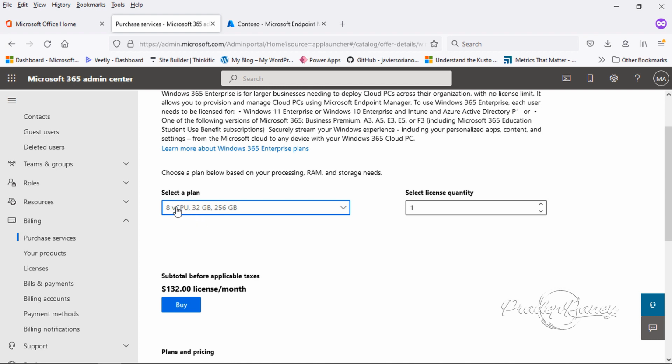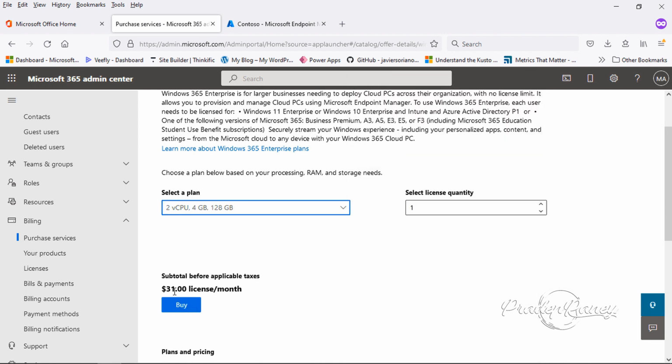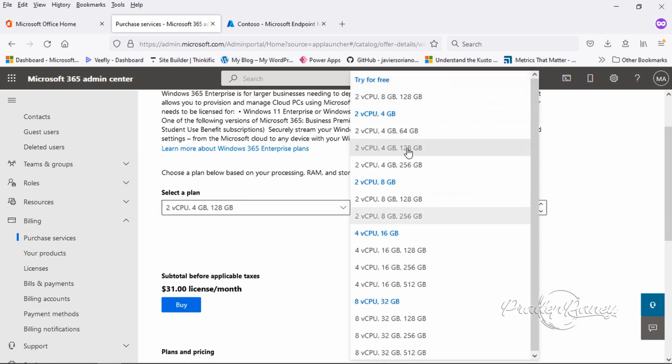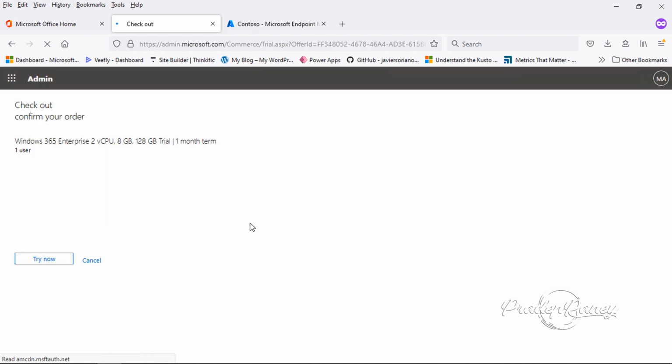So I've selected 8 CPU and 32 GB. It gives me $132 a month. If I select a lower size, then it comes down to $31. I will go ahead and select a trial version with one license and associate this particular license with one of my users who will use the Cloud PC.